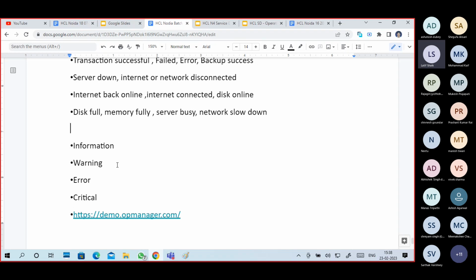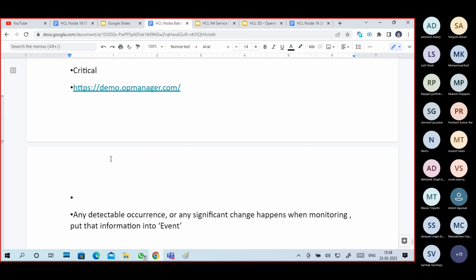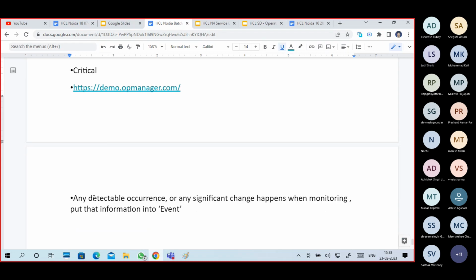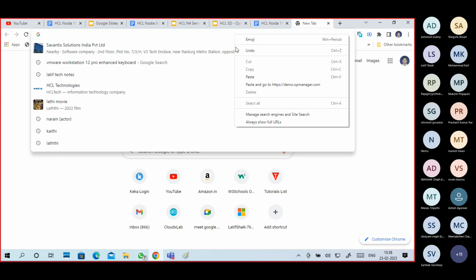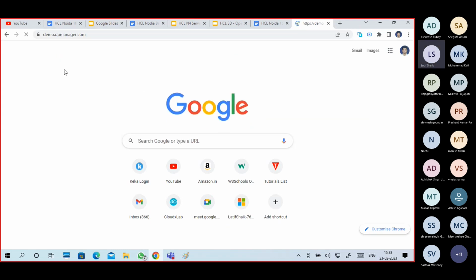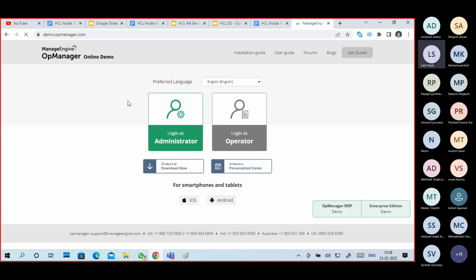Demo of OpManager. What is this? I will show you that one. Guys, this is a demo link. Actually, it is given by one of our trainers, Cypress sir. I shared the link now. That is the demo. So this is a demo of OpManager, guys.